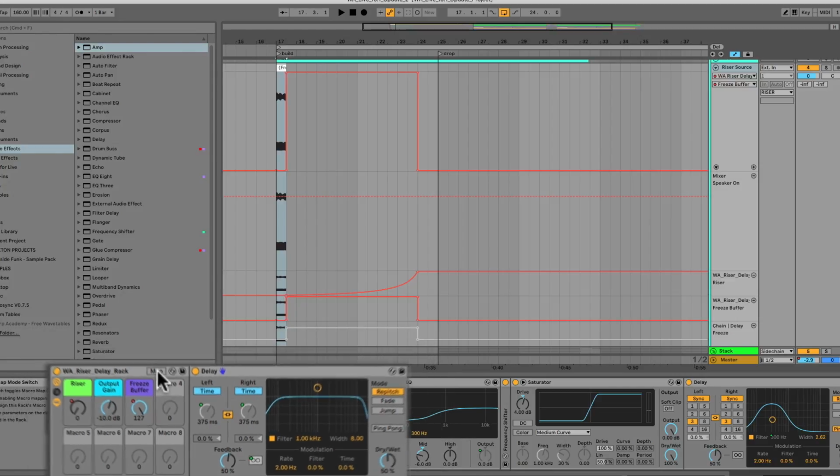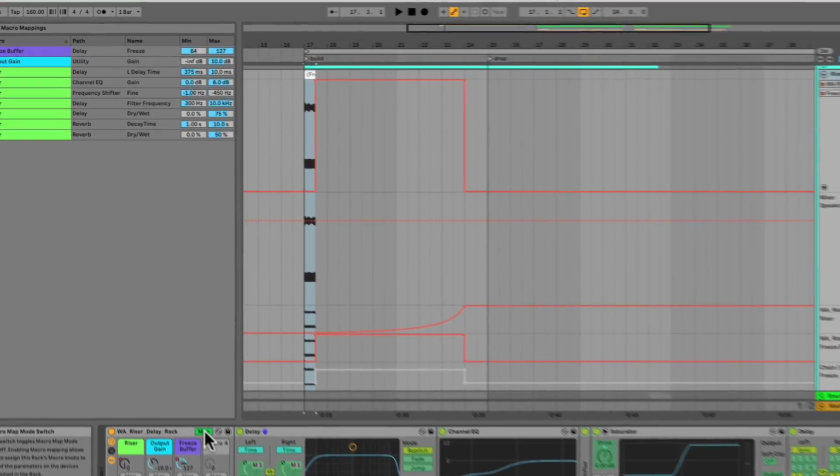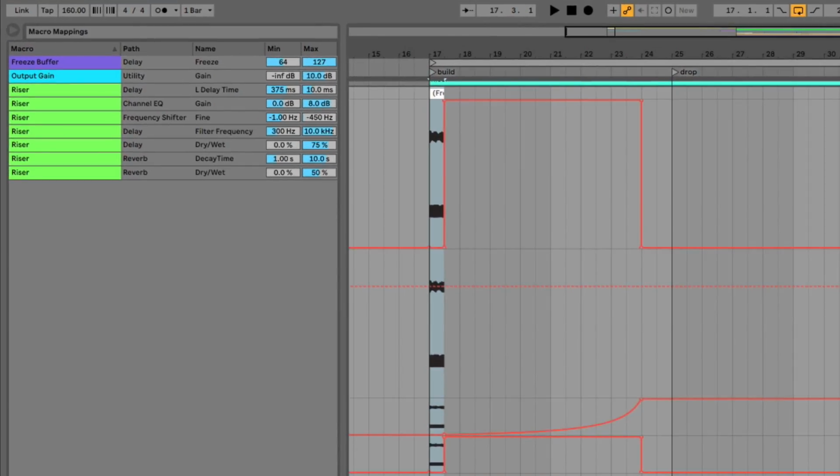The reason I like using a macro for this instead of a rack is that it makes it really easy to get finer resolution on the movements you want. And you can also easily make edits afterwards without fussing about with the automation envelope itself. If you open the macro mappings browser, you can see all the stuff I have mapped to it.